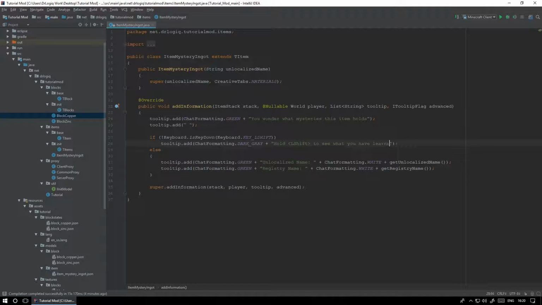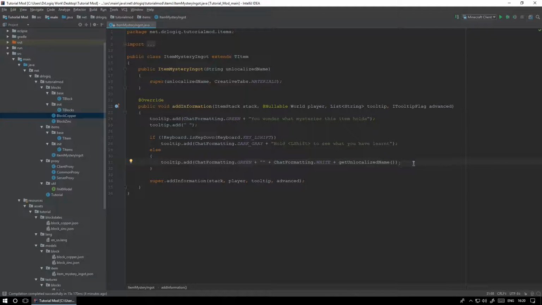Now my O key wants to work. So let's say you were going to make this item to where the more the player uses it, the more they find out about it, and that unlocks, I don't know, crafting recipes for the item. You could do something like this.